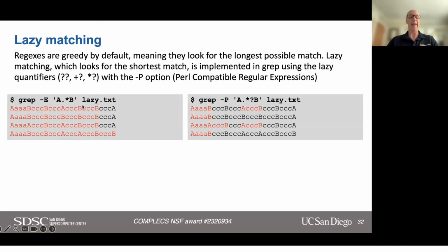So if we look at the file lazy.txt, if I do a.*b, I'm going to get the longest possible matches of a followed by any number of characters followed by a capital B. If I use the lazy quantifiers with the -P option, I'm just going to pick up the matches of a followed by the minimum number of characters until I find that first capital B. So this is something that you're probably not going to use very often, but it's nice to know that it's there if you ever do need it.